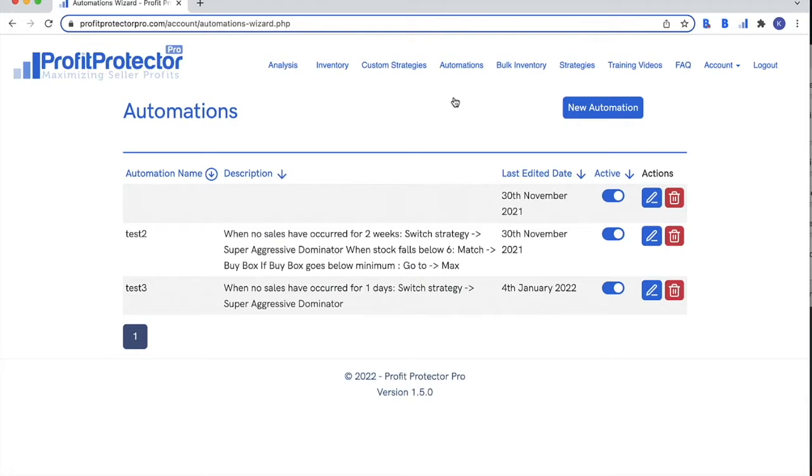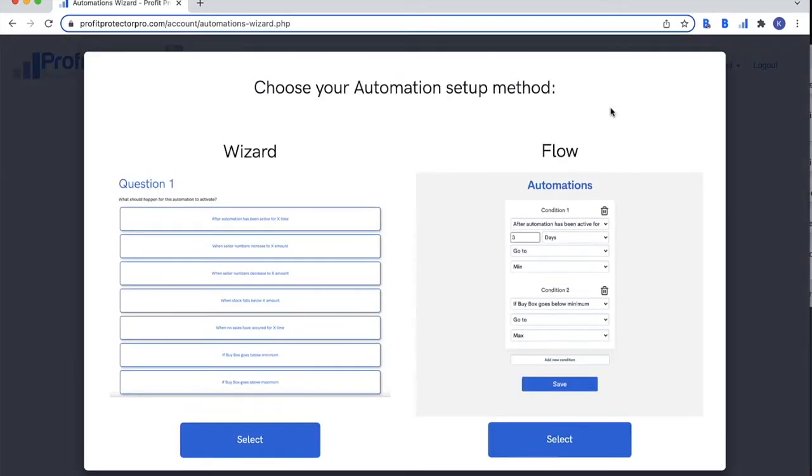So the setup here looks very similar to Custom Strategies one if you've seen it. So first of all, you've got the automation name, the description, the last edited date. You can toggle it on and off whether you want it to be available to use to apply to an ASIN, and you have your edit button and your delete button as well. So to create a new one, all you need to do is click that button.